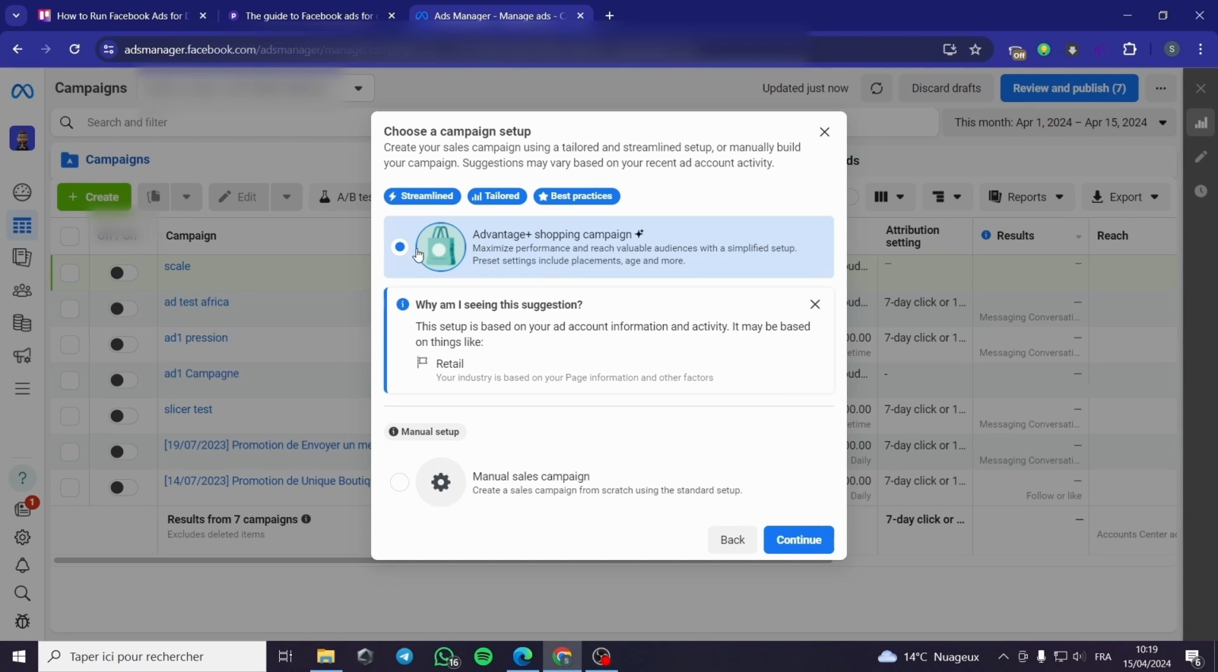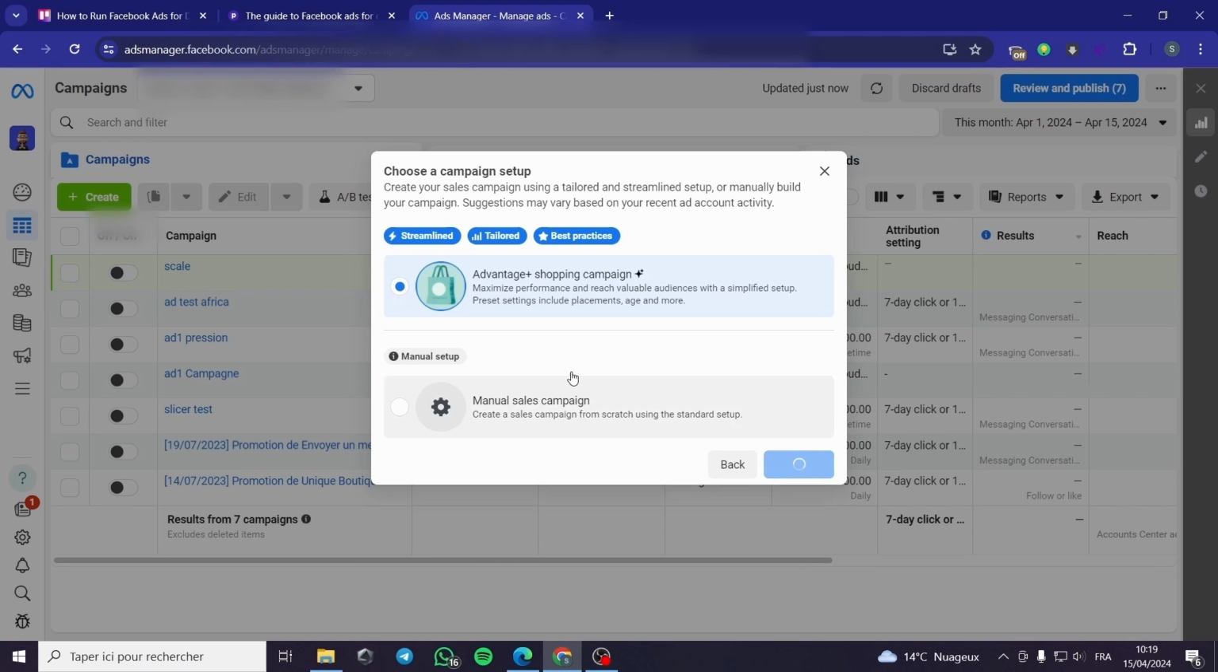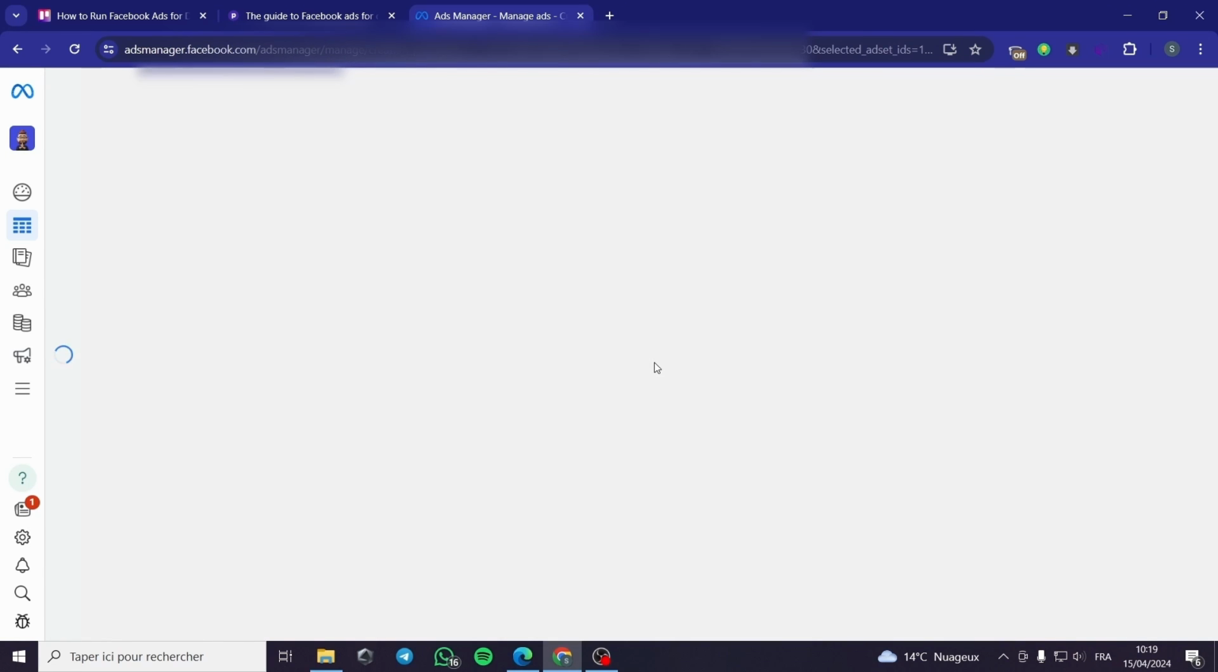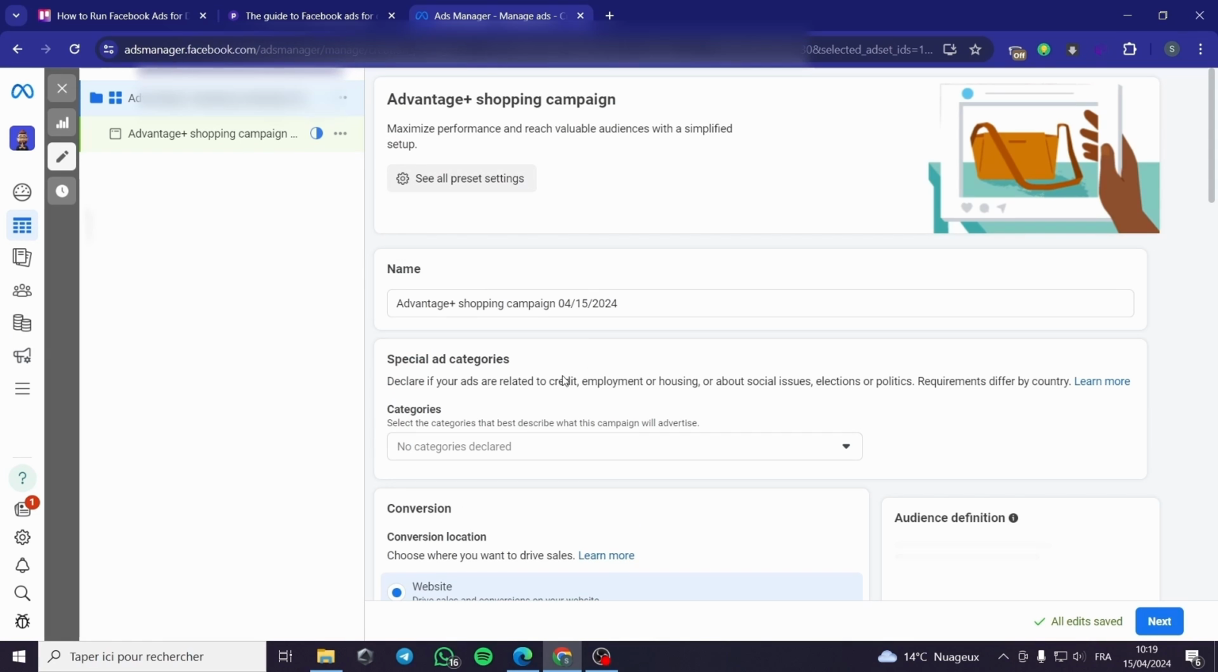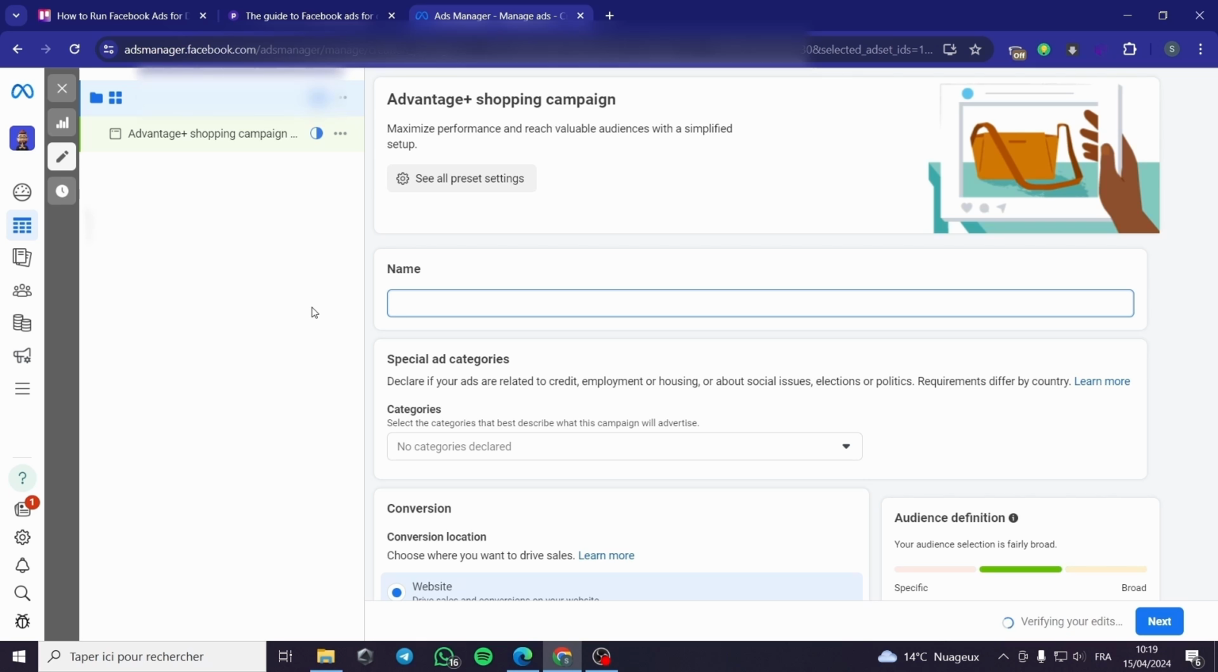I click on next. I choose the Advantage Plus shopping campaign. I can use the manual too. Now, here is our campaign. We name it. Let's choose a name for it. Let's take an example, test selling or test campaign. Something like this. You don't have to think a lot about the name of the campaign because you are going to put multiple campaigns or multiple ads, as you can see here.